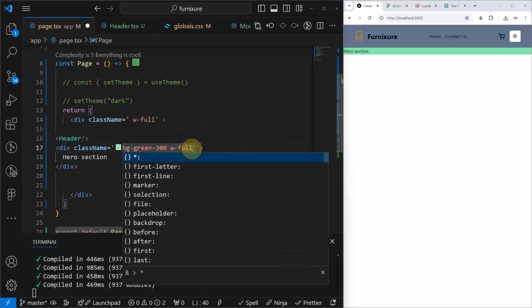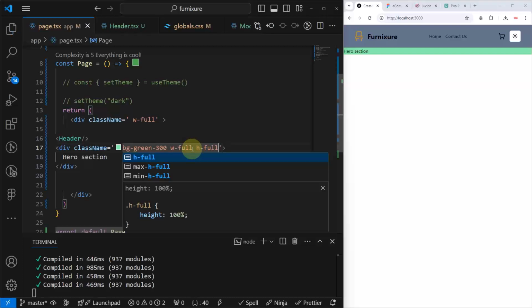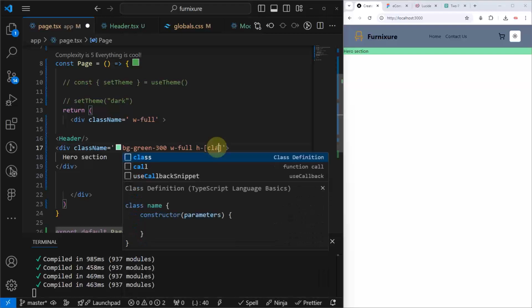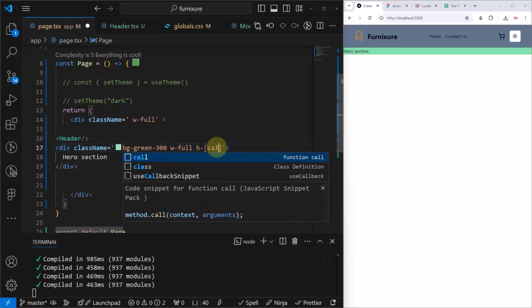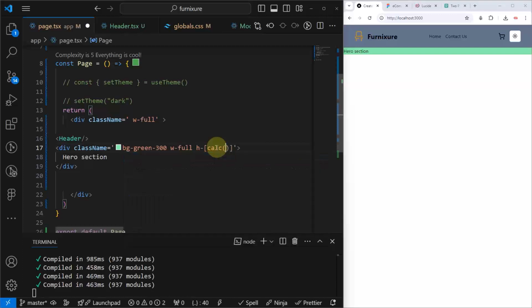Let me just show you something: h-full might not work. If you think, let's make h-full, which is 100%, so it will fill the entire area, this doesn't work. So what we need to do here is put an arbitrary value, and then use the CSS calc function. Then let's open the bracket.